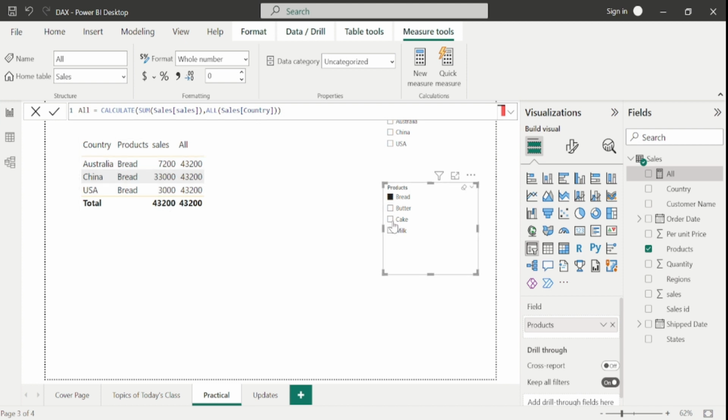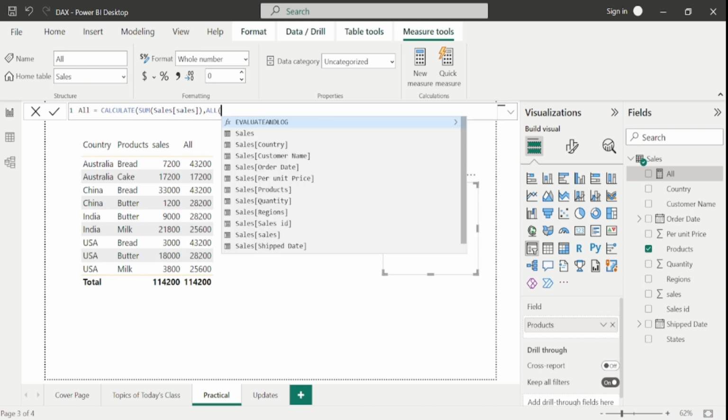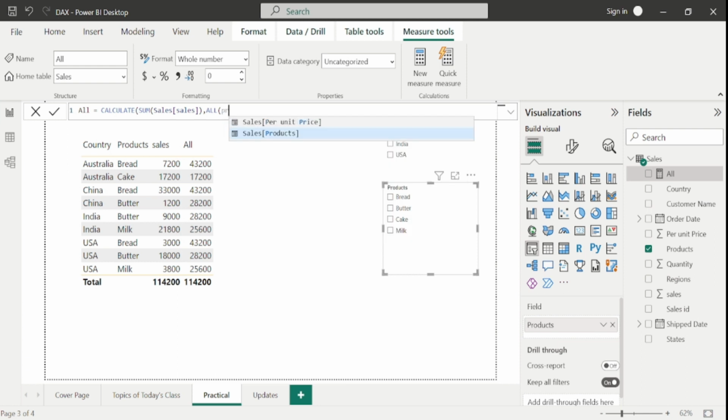And if I click here on milk, you can see milk is also sold in India as well as USA. So the total sales of milk is 25,600. It's ignoring the countries, guys. You can see here, it does not matter in which country milk has been sold. Let me uncheck this from the slicer. Now if I change this filter from country to product, this time it will ignore the filter from the product. So let me put Product here and close the bracket.